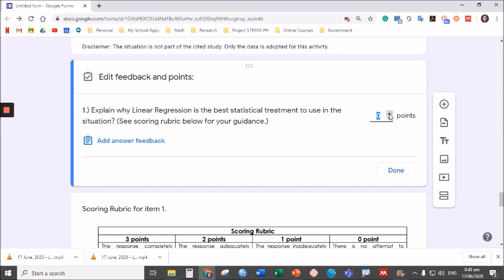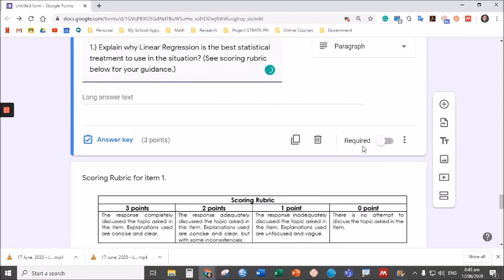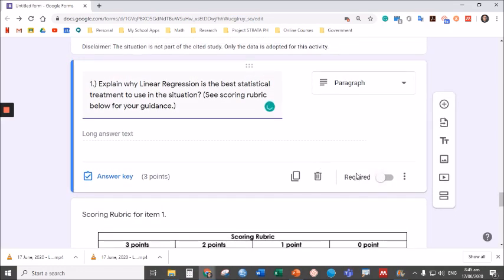And mag-set ka na ng points, in this case, 3 points. Ayun siya. So 3 points kasi yung maximum points na makuha mo sa rubric is 3 points. Then done. Next, wag mo na siya i-record ulit.